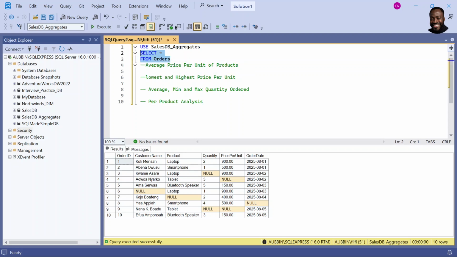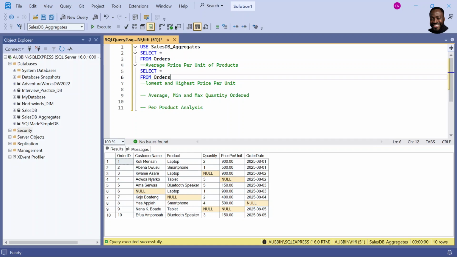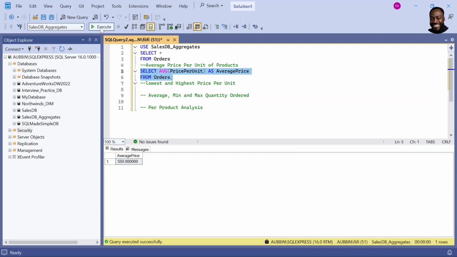So first of all, copy our select statement and I'm going to paste it here. So I'm selecting the average price per unit. And if it is average, we use AVG. And you're looking at the price per unit column. But we will need to alias it as average price. And we are selecting it from our orders table. So I'm going to run, and this is what we get.